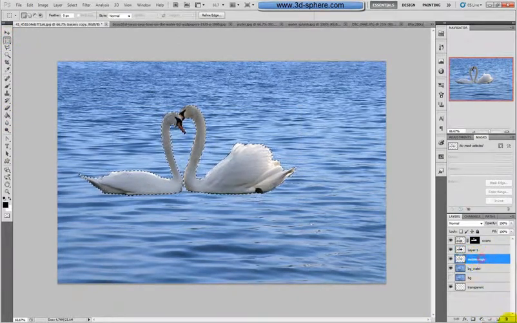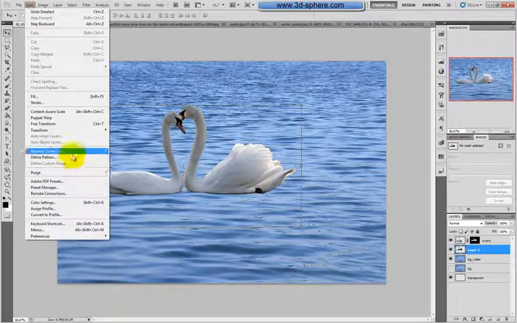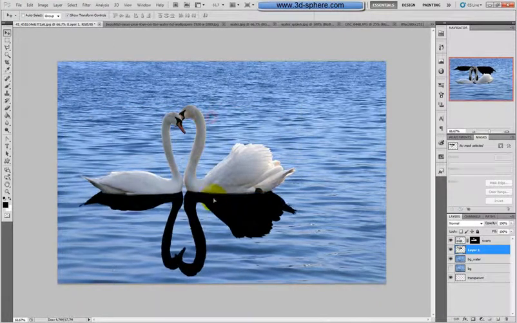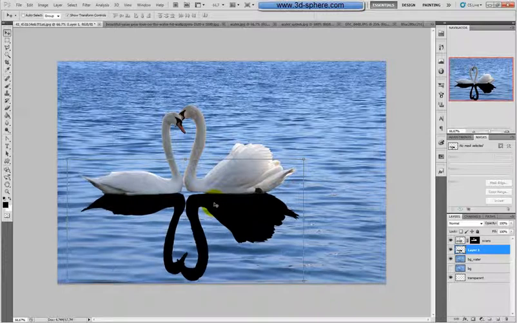So of course we don't need this one after. Even though, I think not. So we have just two black swans here. Now, of course, how the shadow is looking. We go to edit, transform vertically. Yep. So we'll do it like it should be. The shadow should be like this. Should be under them, of course.